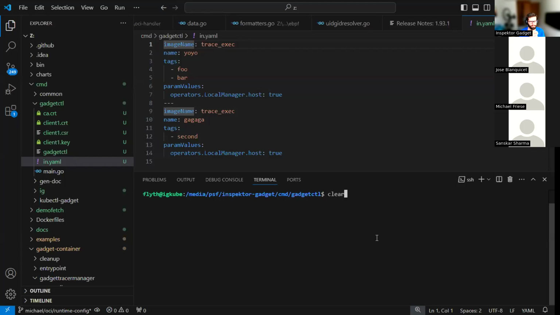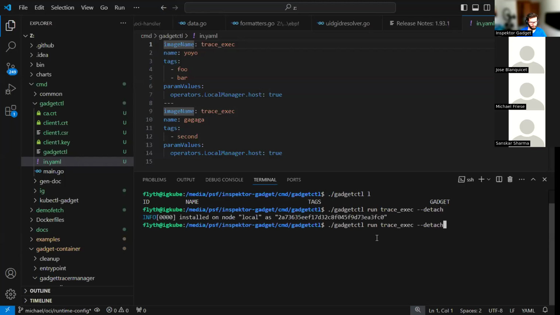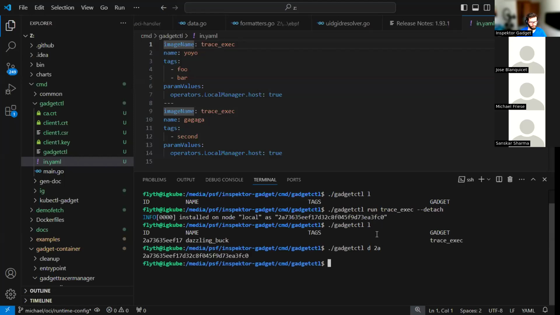Okay, great. So this is the standard headless mode stuff that we have with the PR. We can do stuff like this. It's running, and I can delete and so on. But now we want to deploy multiple gadgets at once. So this at the top is an example file of starting 2 trace exec gadgets. They've got their param values. Local manager host is set to true. Tags and name are not so important.